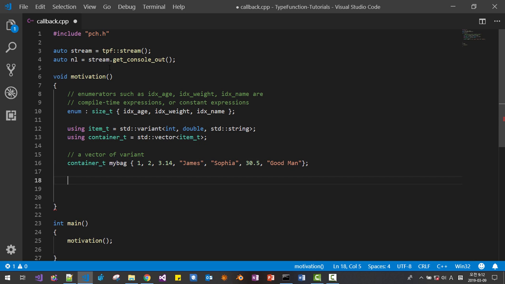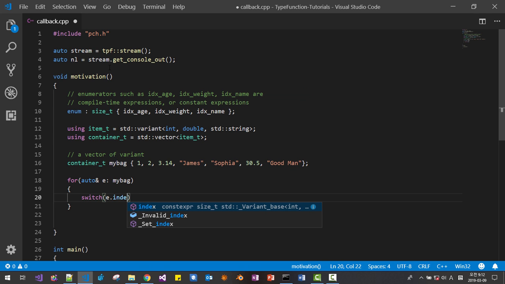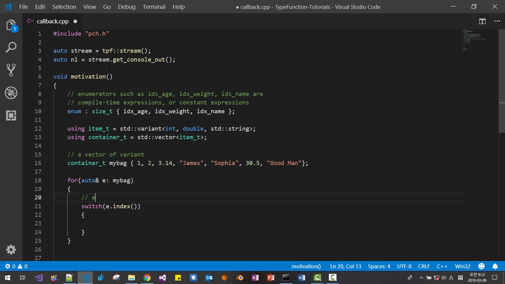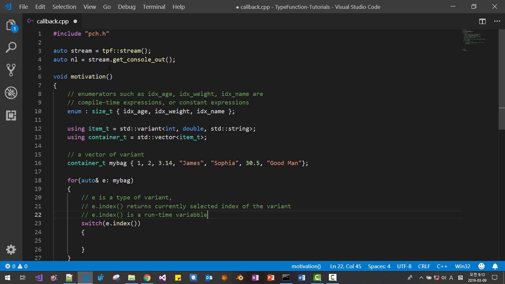We can access each element of the vector like this: for auto e in myVec, switch e.index. e is a type of variant. e.index returns the currently selected index of the variant. e.index is a runtime variable.